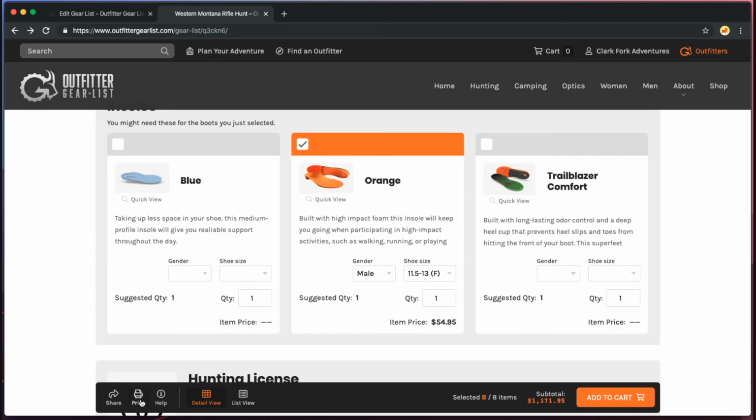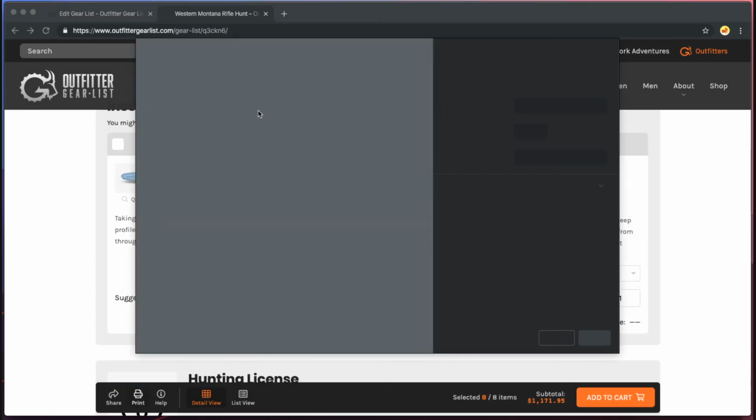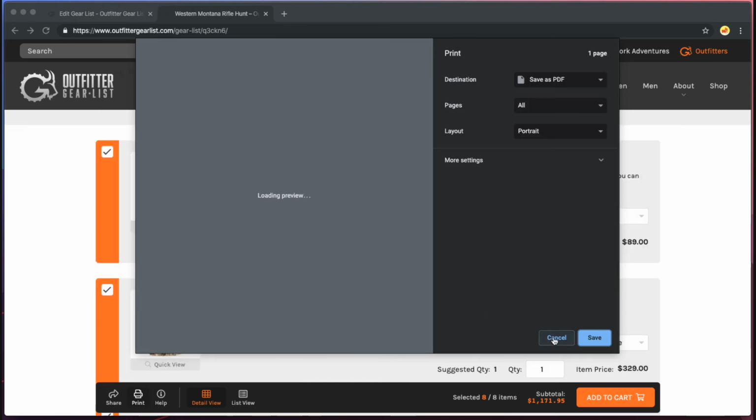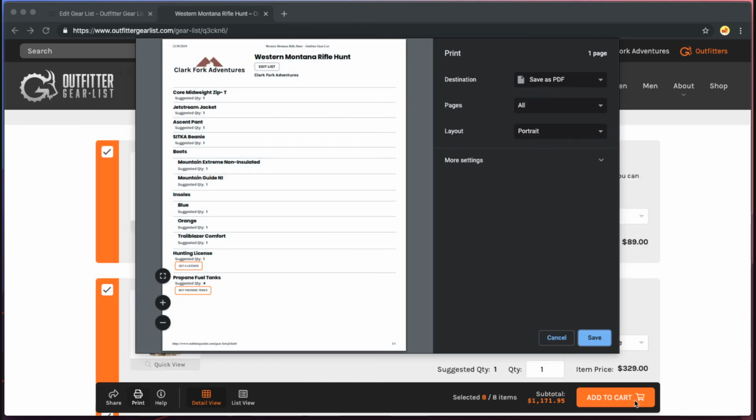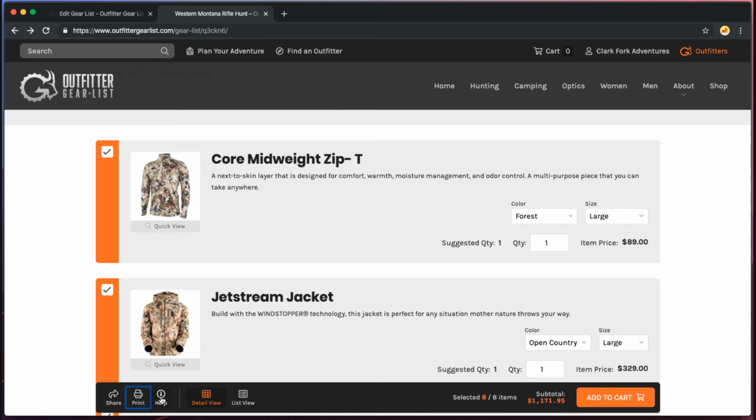So that's pretty cool. We've got the print view. This will allow you to print it, kind of share it that way. Pretty handy. We've also got a help video. If you get stuck and you need help, you can click on that. Let's go ahead and add it to cart. Let's see if this works.